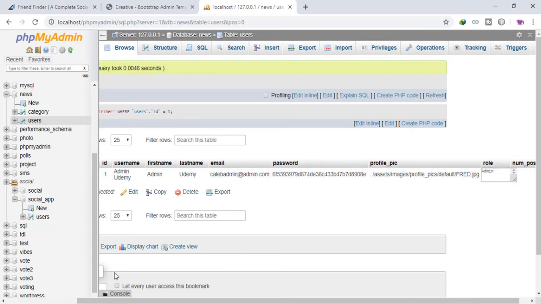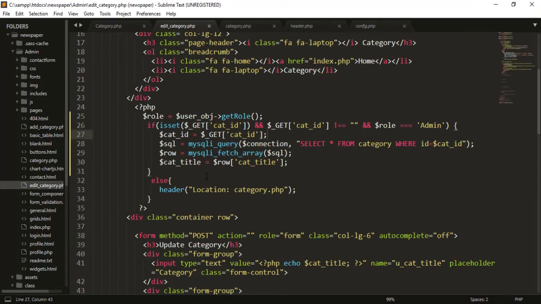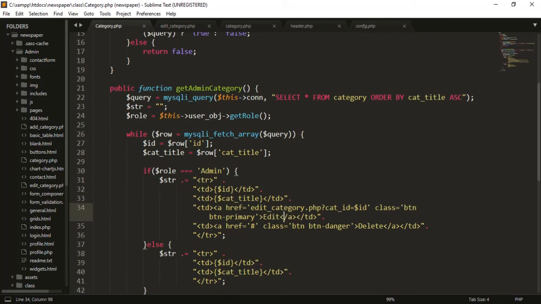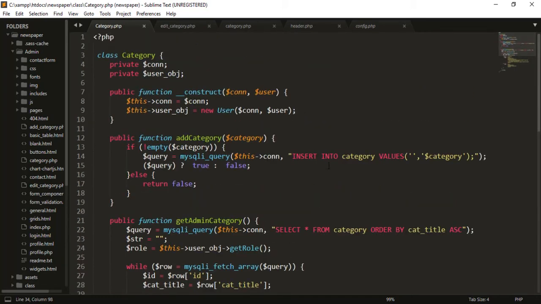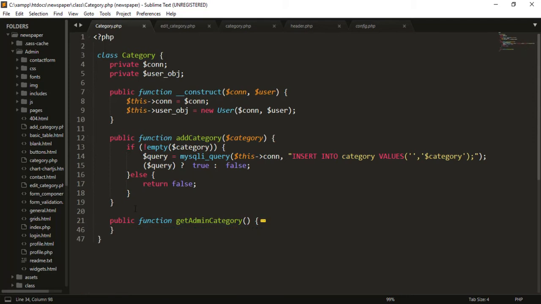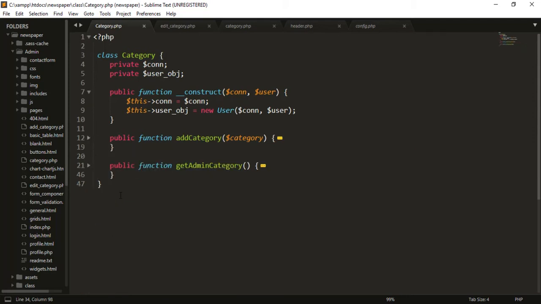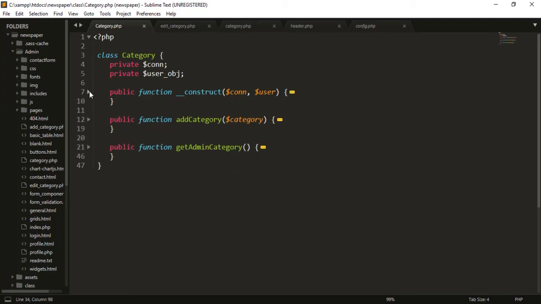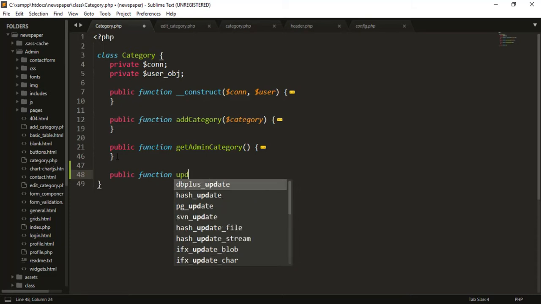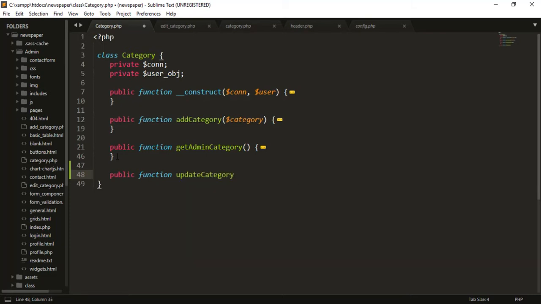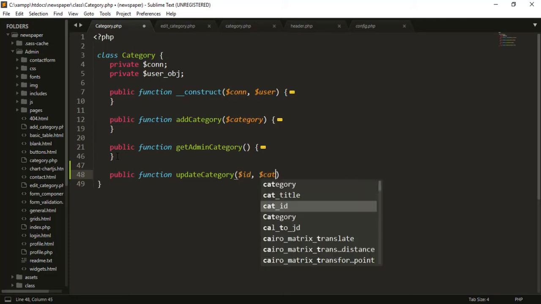Alright, so let's write the function that is going to update everything. So back to our category class. I'm just going to close this out for now, and close this one also. Okay, so we have some spaces. The first thing to write is public function, and we're going to call it update_category, and it's going to take in two parameters. First of all, it's going to take in the id, and it's going to take in the category.